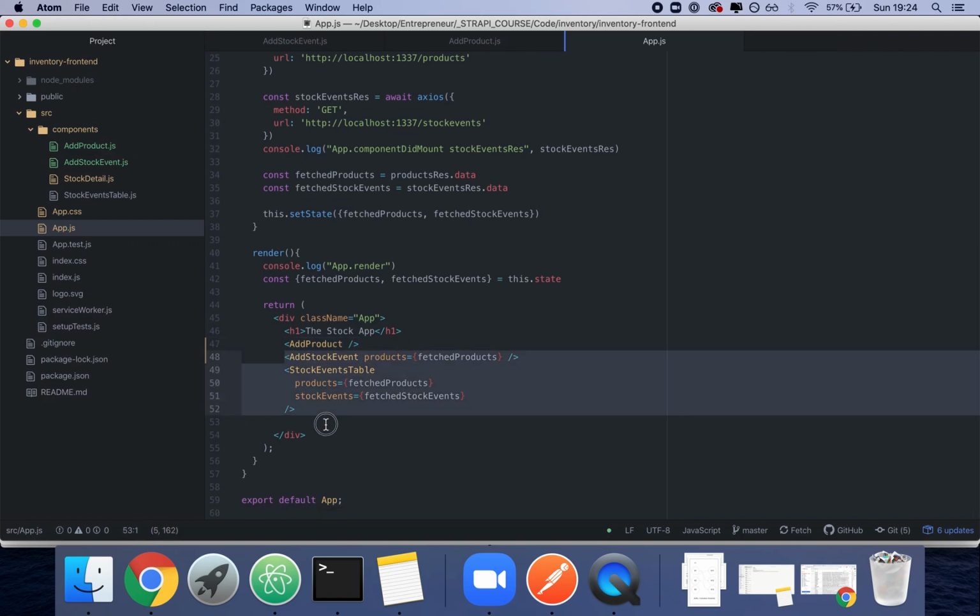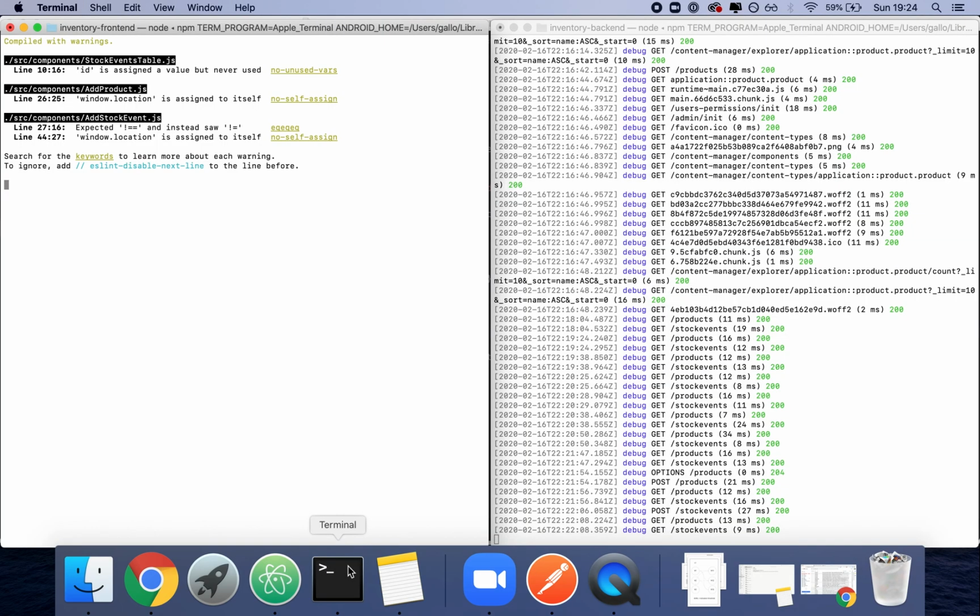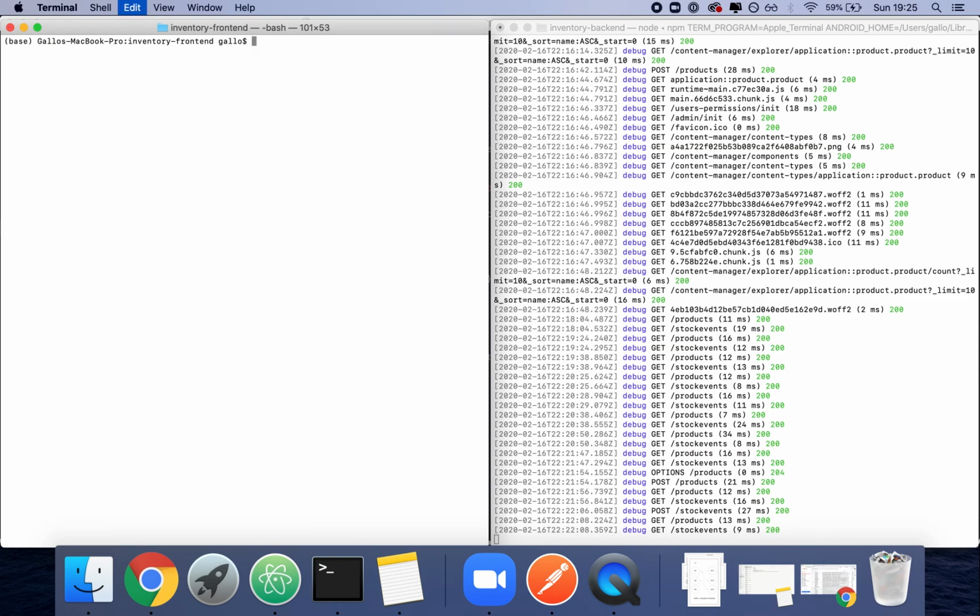And so we're going to have one page called stock events, and then we're going to have a page called products. So that's what we're going to do. In order to have pages, we need a different package. The package we need is called React Router DOM. So I'm going to go in inventory front end, press Ctrl+C to stop execution, and run npm i react-router-dom.